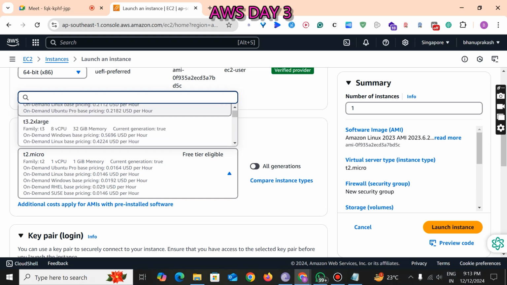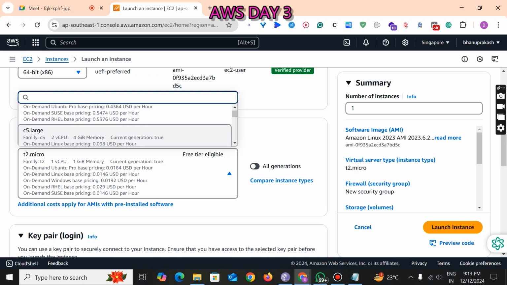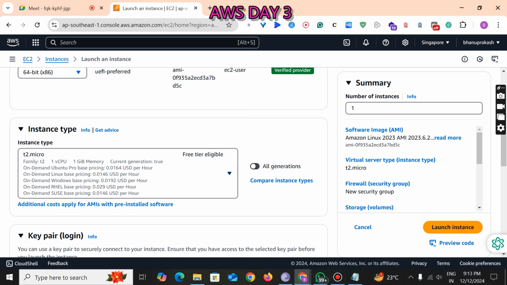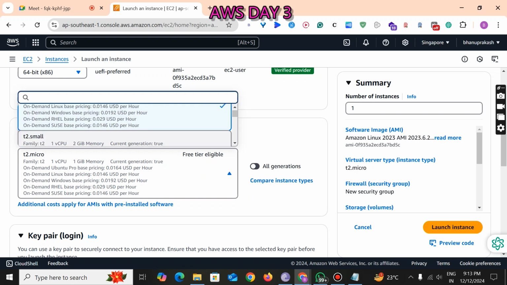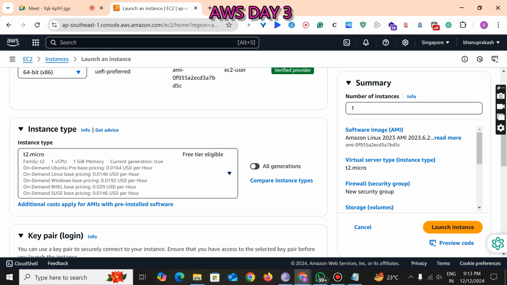If you scroll below, there will be more options available. As per the requirement, you can select. But free tier means we don't need to pay anything. If you are selecting any other instance type that is not free tier, it will be charged. So always prefer free tier. Check whether free tier eligibility is there or not.